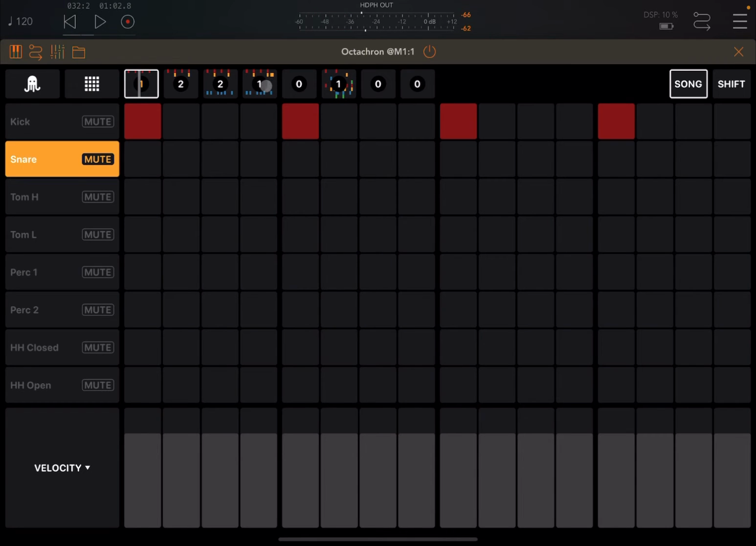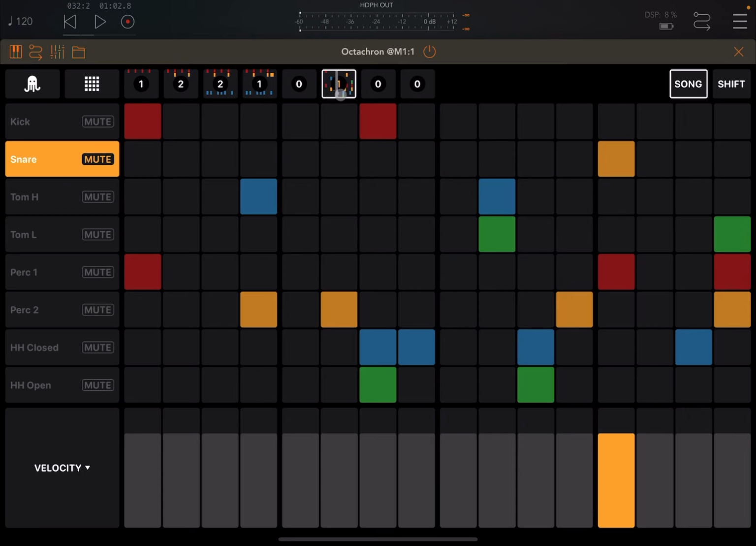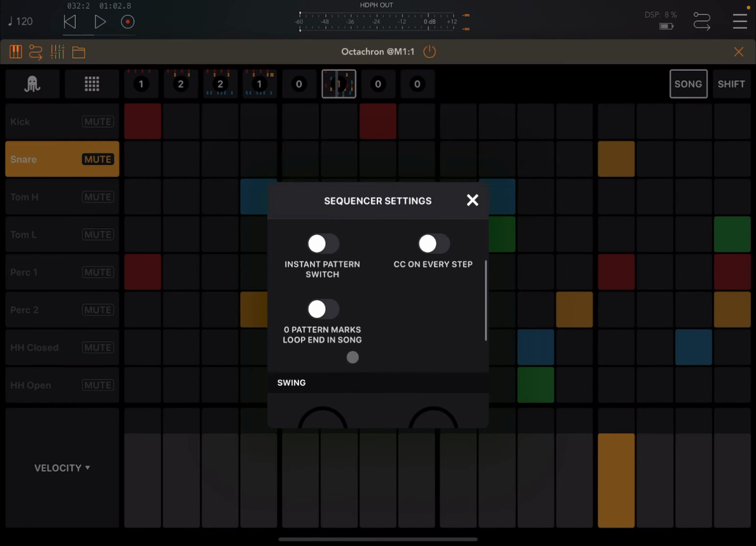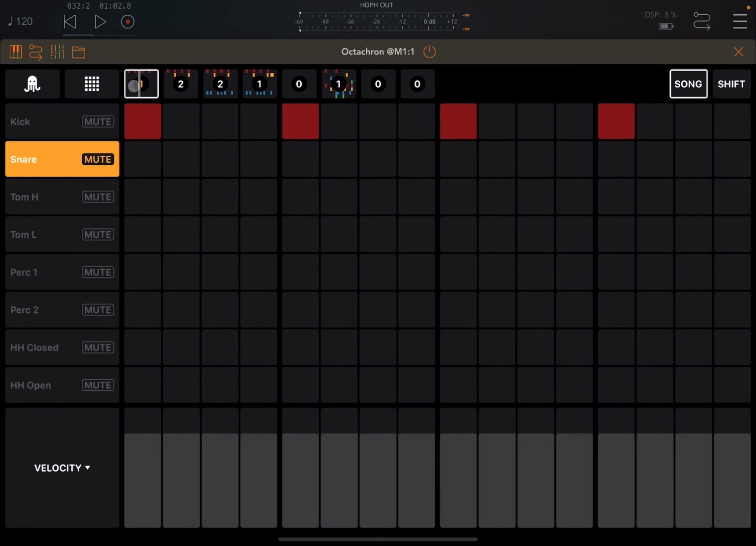As you can see, after the 4th pattern, it moved actually to play this pattern, which has been created using the Smart Randomizer function, and then it moves back to the beginning. If I want to avoid this movement, what I do, I go here on the sequencer settings, and I scroll down, and there is an option which says 0 pattern marks loop ending song. So activate that. And now let's repeat the process again.